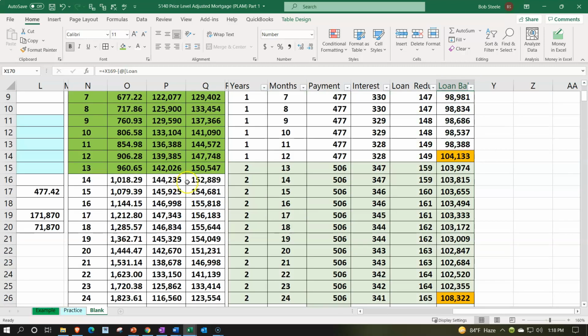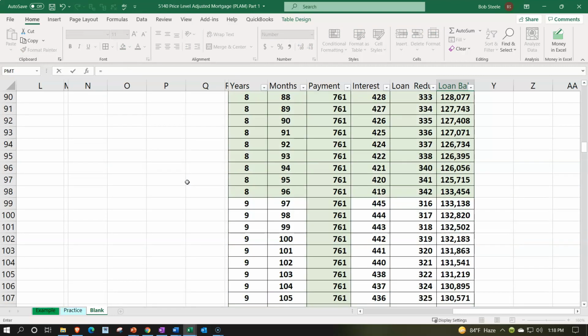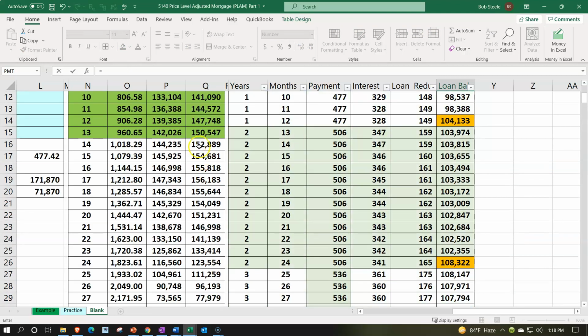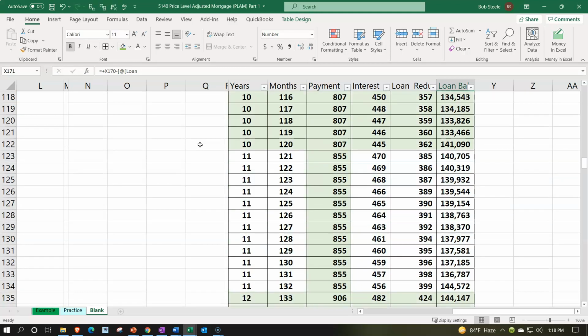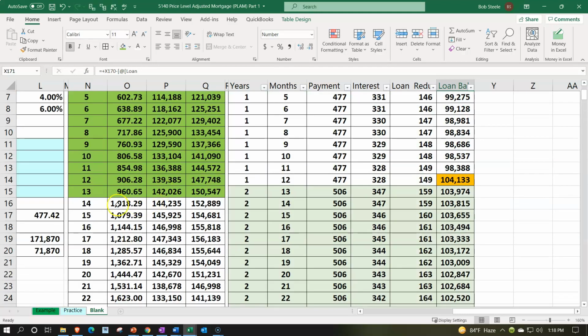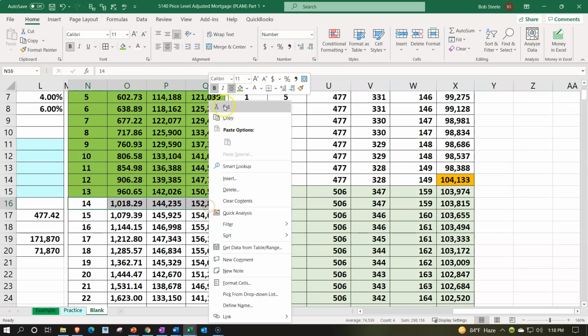144,235 is correct. Therefore, I'm going to say equals. Go to the end of it, 152,886, and enter. Then we'll change the color on the prior year that has been completed. Year 15 is what we are on now.